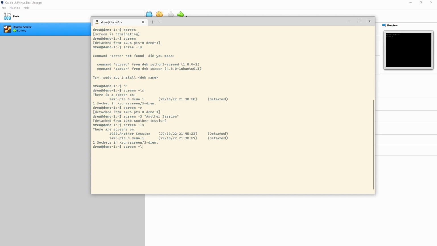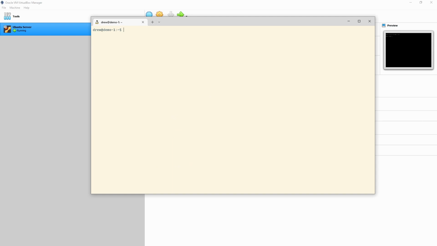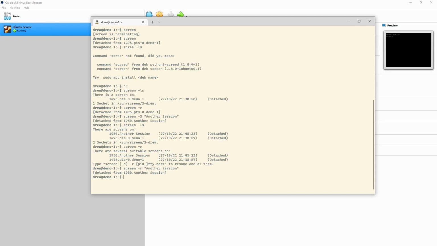So if I do -R, let's just show you what happens there. That will not reattach because I now have more than one screen session running. As you can see, it's telling me I can do a pid.tty.host to resume one of them. So let's just try another session. Let's see what happens there. Oh, look. I can just reattach using another session, the name.